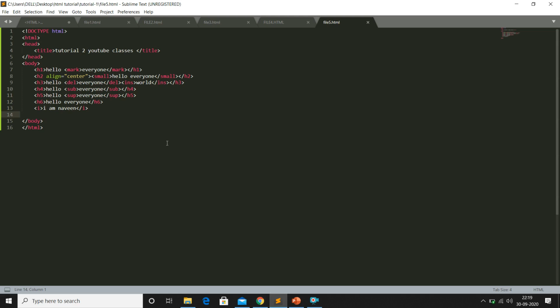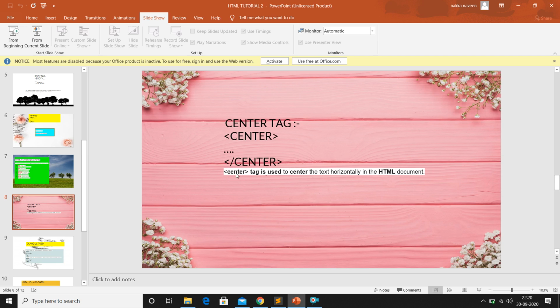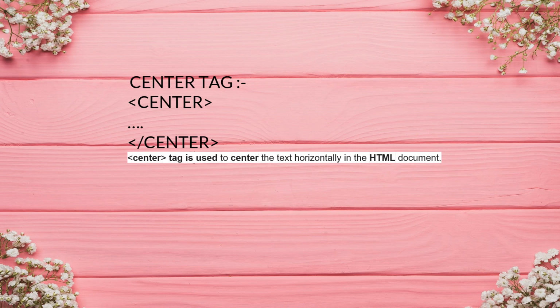What is this align called? All of that I will say in the next class. In attributes I will discuss the topic. But now you just see only the basic part. We have seen that center tag.